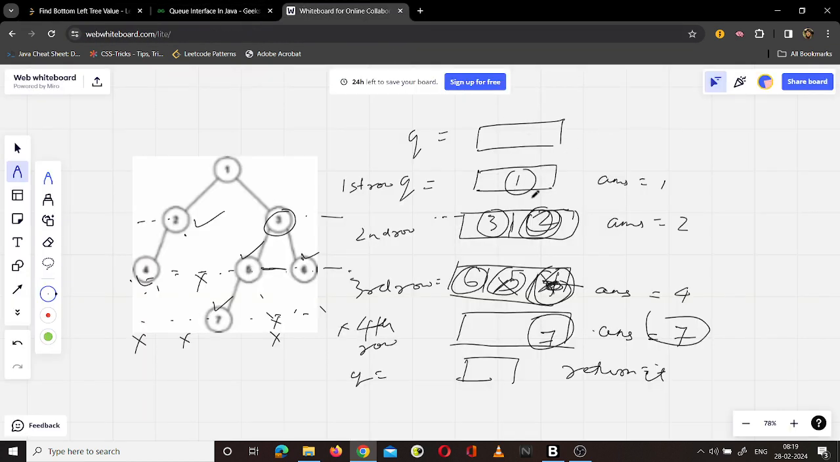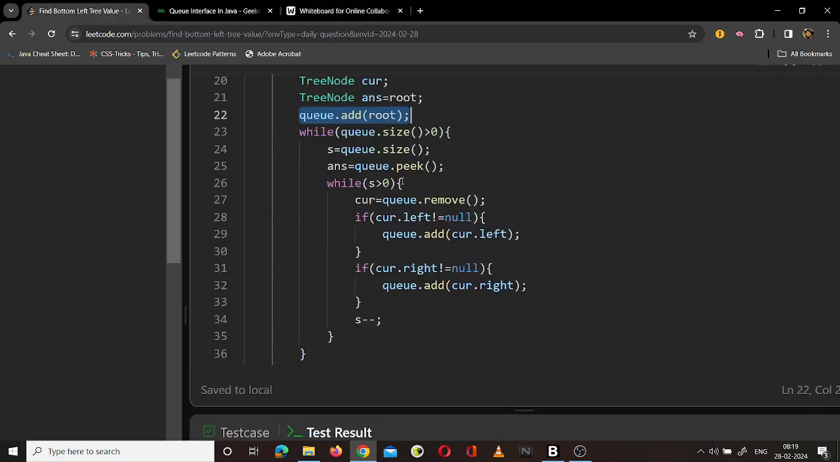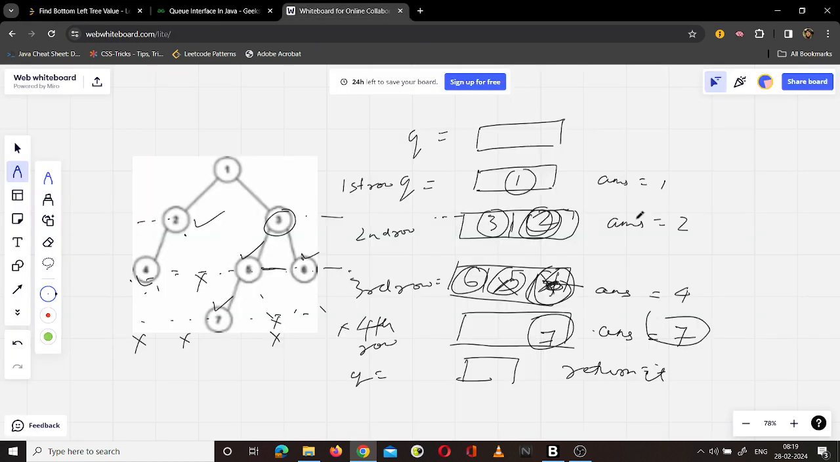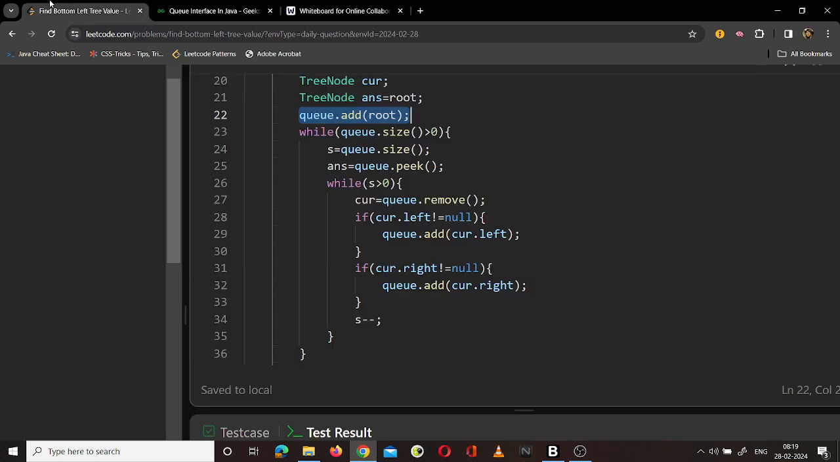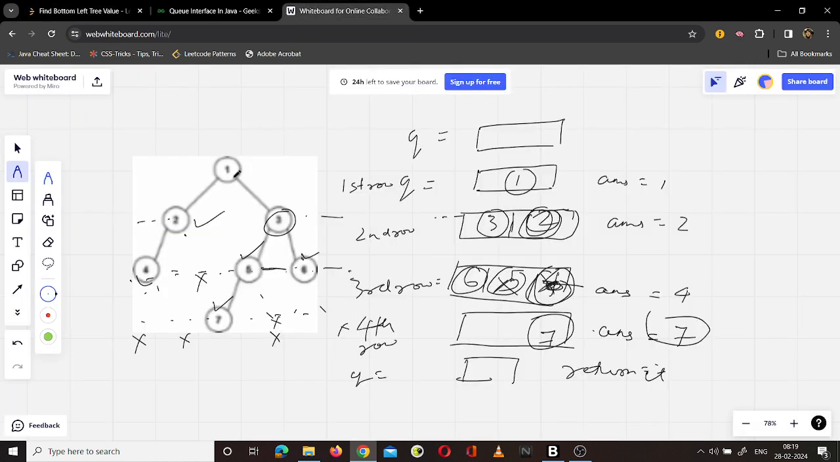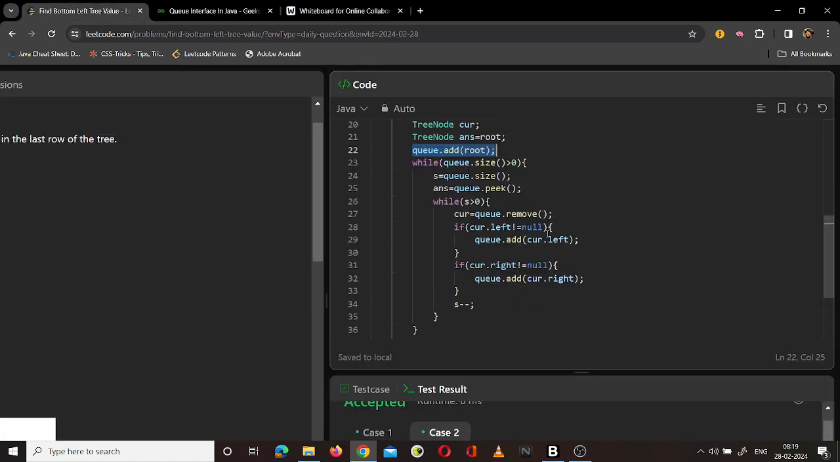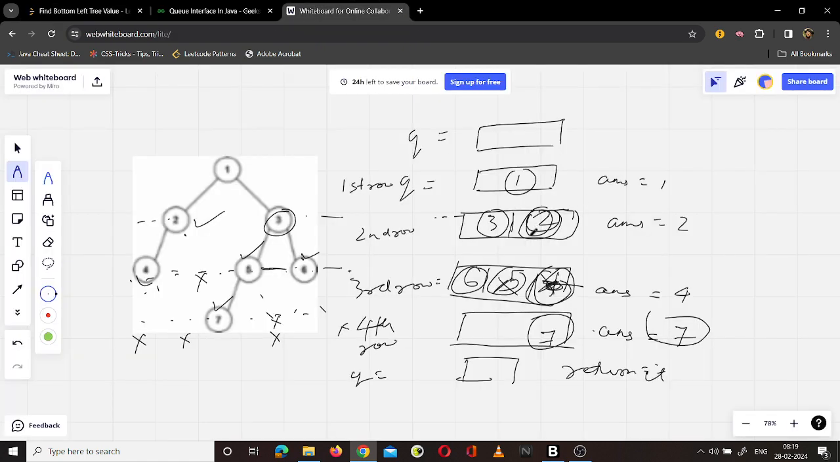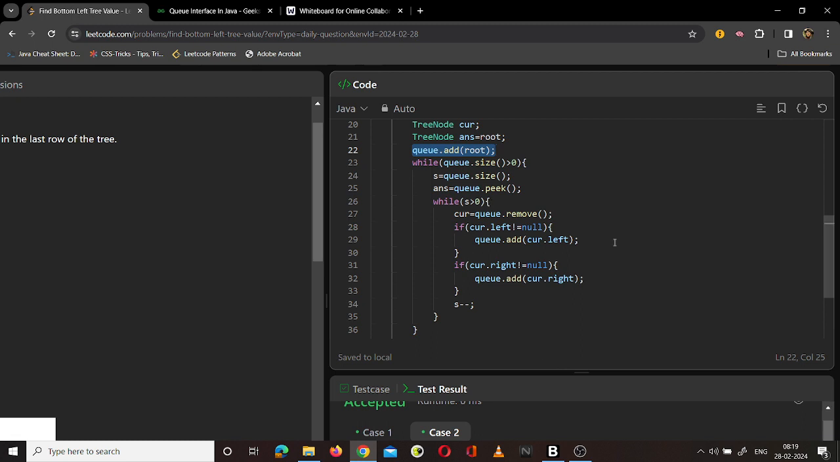I will pop this one value and store it in the second row, meaning this will take the size and answer. First I will get the answer as this one stored. Okay, answer is this one. Then I will get the one and store left and right. You can see if current left doesn't equal null, I will store the left in the queue first, so the leftmost will be present at the front. Okay, then I will store the right, if the rightmost is present.